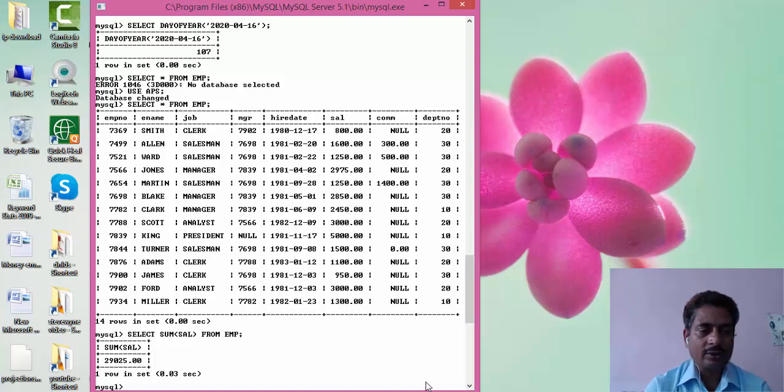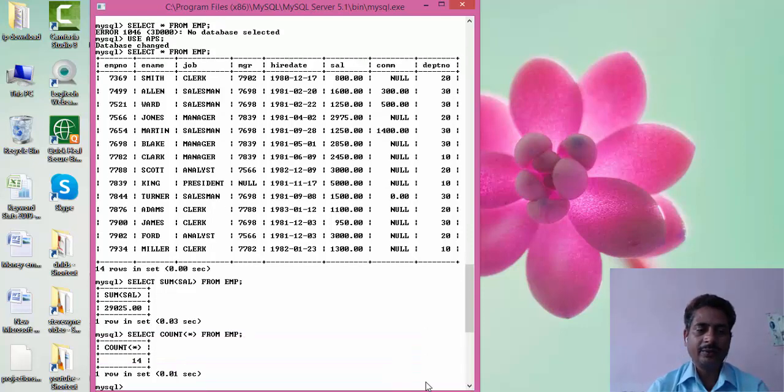Next function is the count. To count the number of records, select count asterisk from emp. It will count the total number of records. Total number of records is 14.